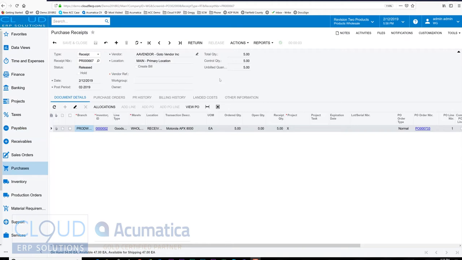In this case, before I jump over to that, here's a purchase receipt that was in the system prior. And you can see the purchase receipt is right here. And for the example, the purchase order number is 733.